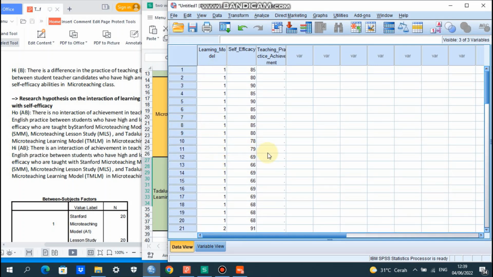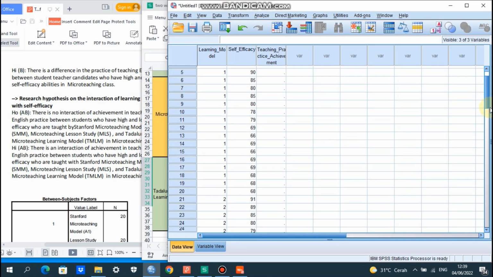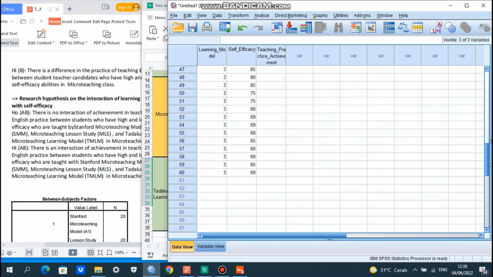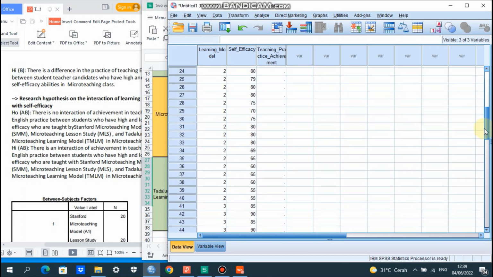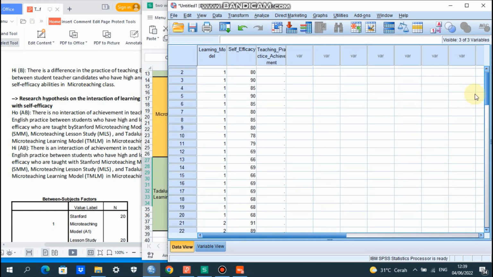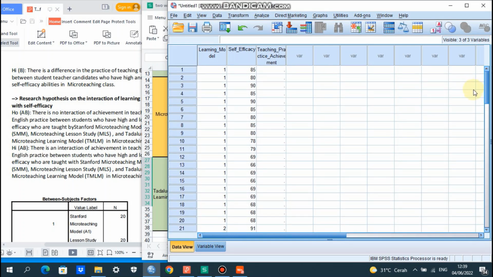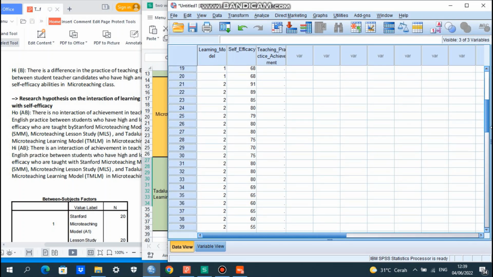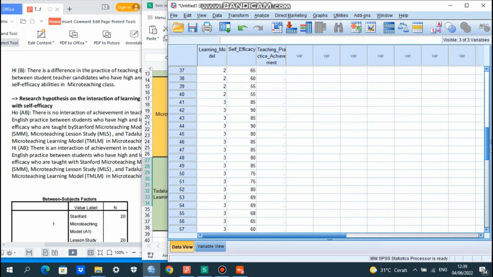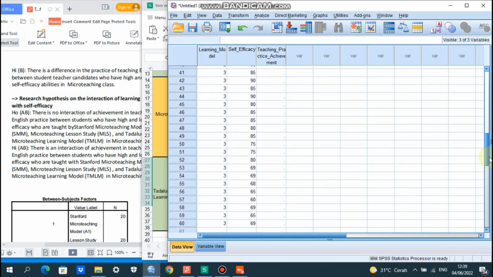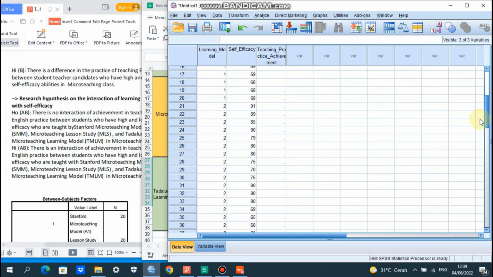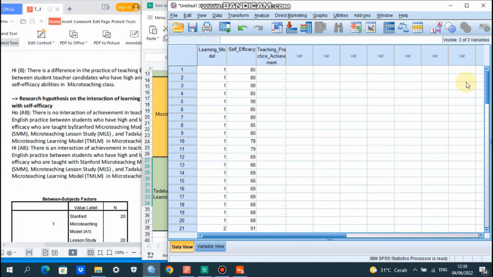Here, the scores are already full for the 3 classes: the Stanford micro teaching model, then the code for micro teaching lesson study, and the last is the Tadaluring micro teaching learning model. Okay, the next we are going to have the analysis.